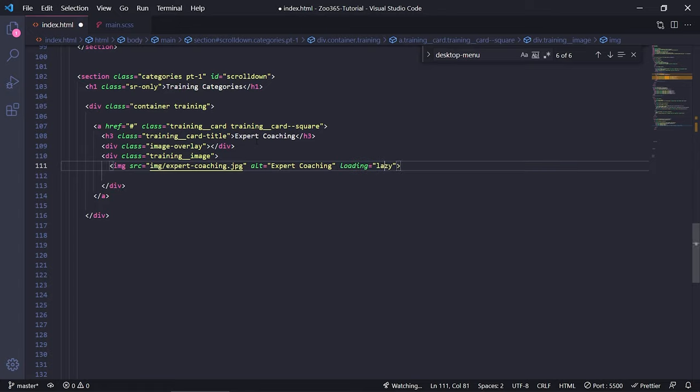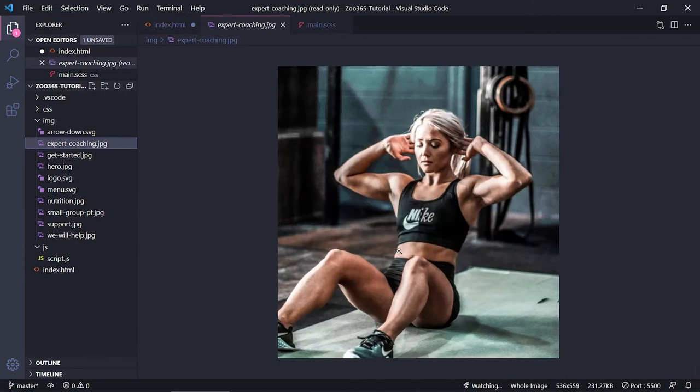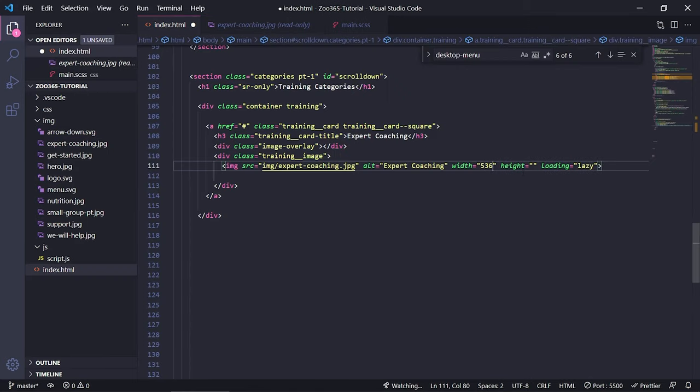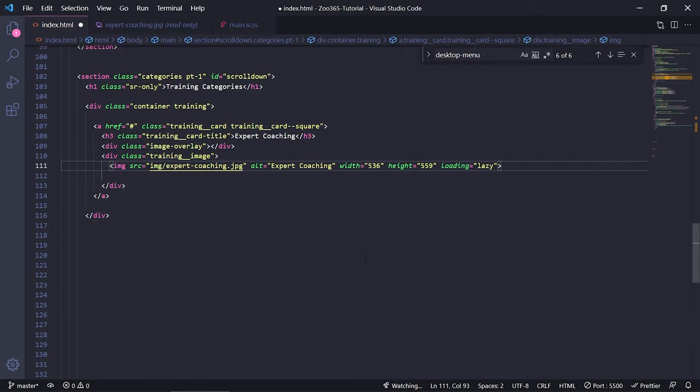We might as well add the width and the height, which I don't know, so I'm going to go for, what is it? Expert coaching, it's going to be huge, isn't it? 536 by 559. None of the images have been optimized, which is bad, but it's obviously just a tutorial here. Make sure that you optimize your images as much as you can, scale them down, compress them, whatever you can do, change the format to WebP if you like, or serve them as WebP if you like, you know the drill.